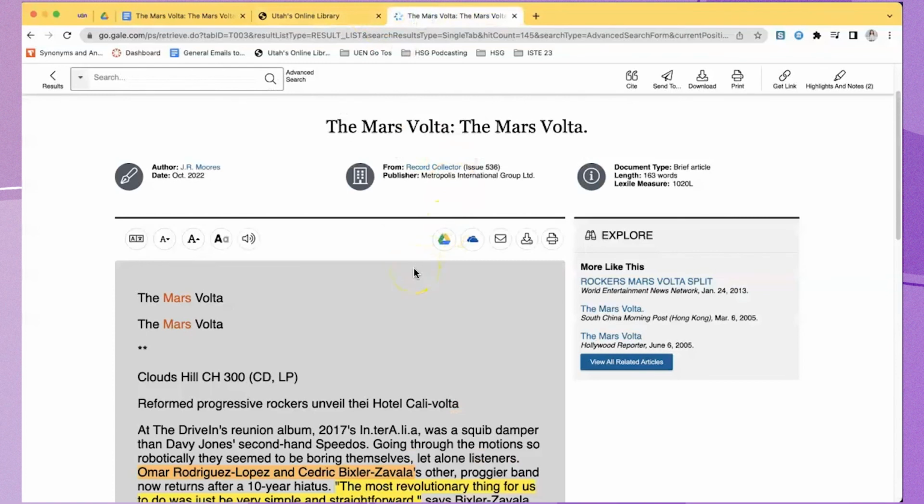So this is a really great way of utilizing Gale Reference Collection for your students. So go check out Gale and see what you can do.